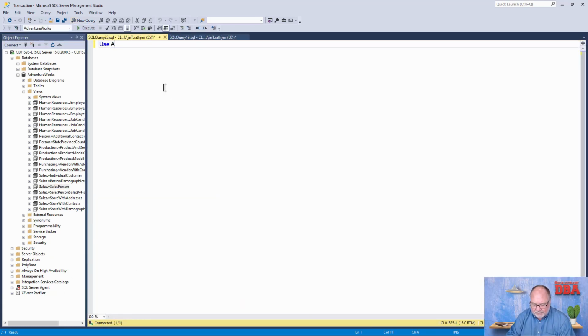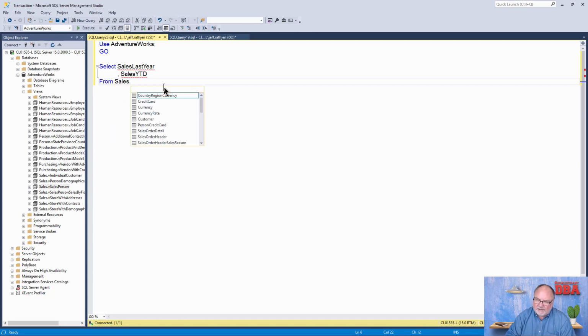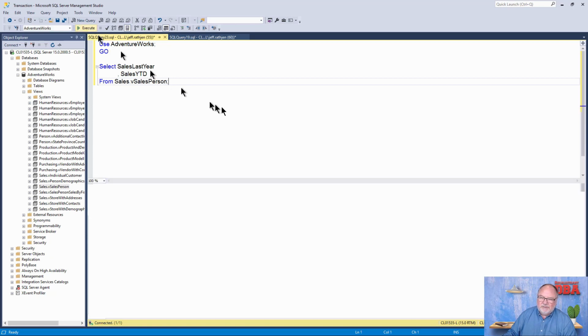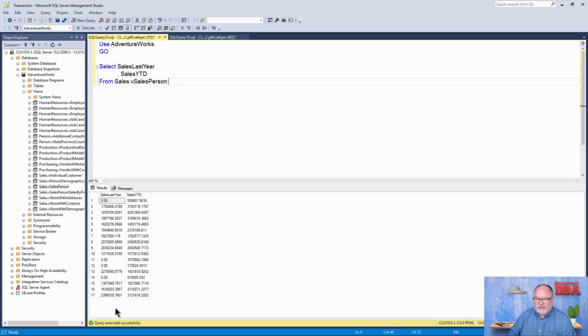So I'm going to use AdventureWorks, and I'm going to select, if I just do this, sales last year, comma, sales year to date from the sales.vSalesperson view, then I get those two columns, but I get all the records. There are 17 records.